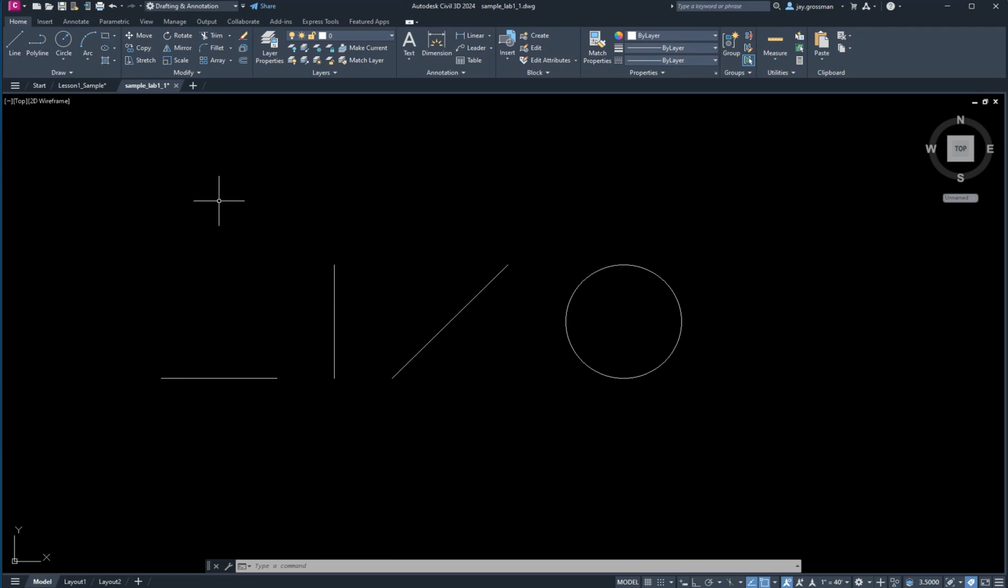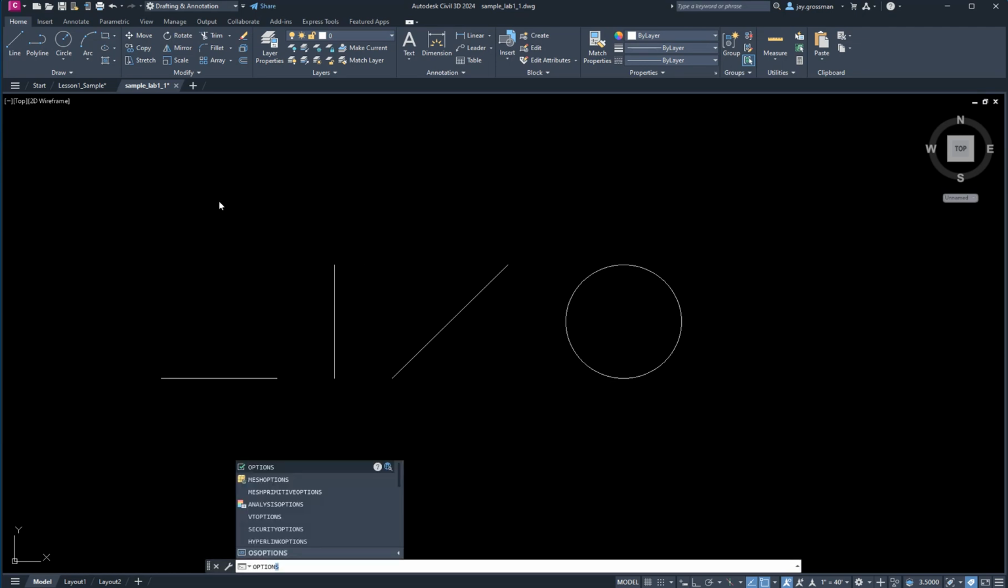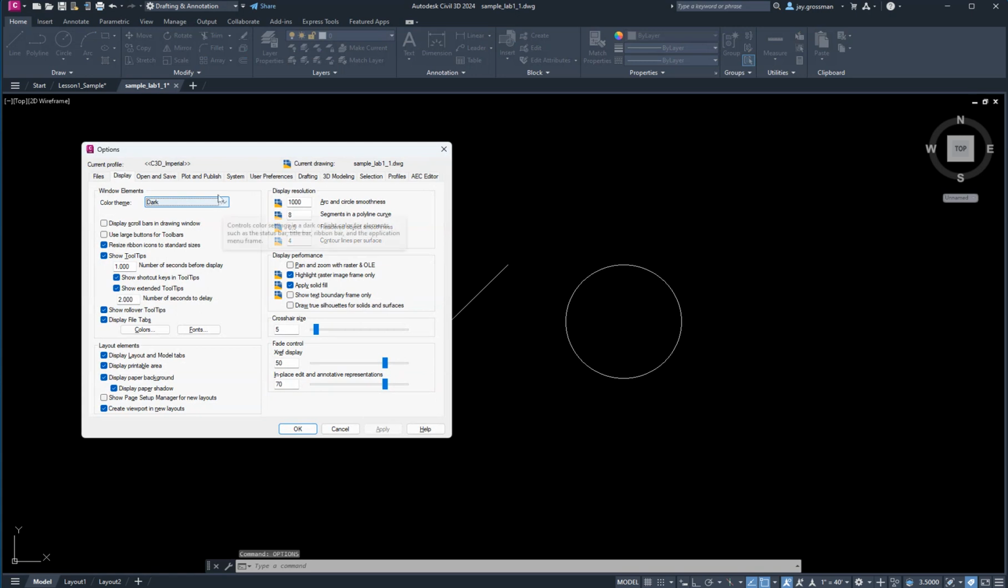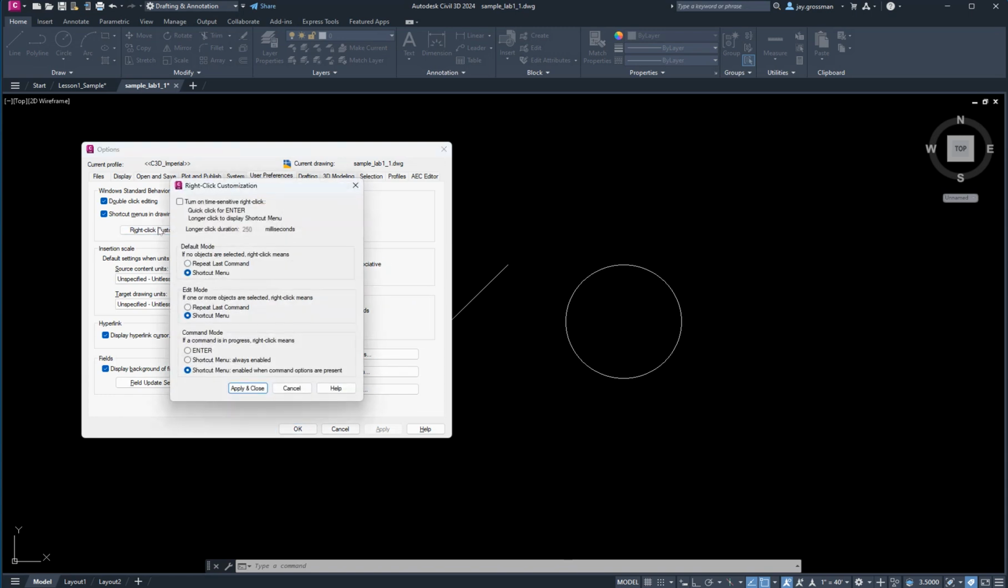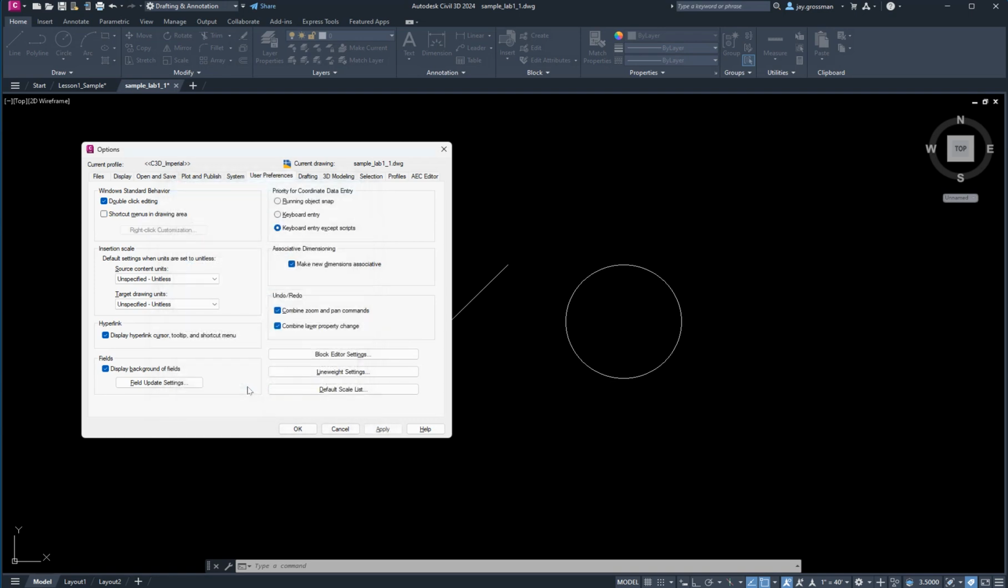One other thing I like to change when I'm working in AutoCAD, if I go back to options, is under user preferences. So that was display. If I go to user preferences on this tab over here, it's what do I want my right click on my mouse to do for me? So I'm going to do right click customization. And I am going to change it from doing a shortcut menu. I don't want the shortcut menu to show every time I hit the right click. I want it to repeat the last command. In edit mode, the same thing. And in command mode, I want it to mean enter. And apply and close, click OK.